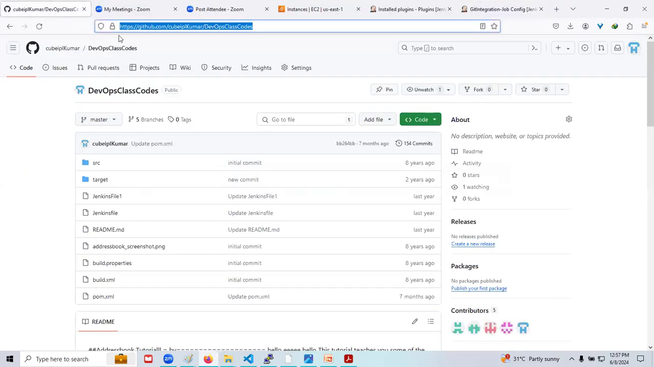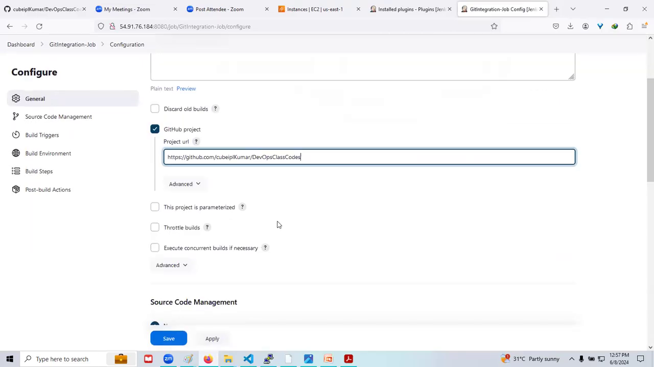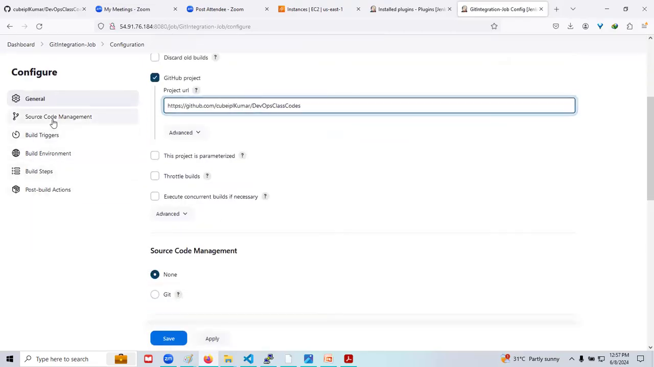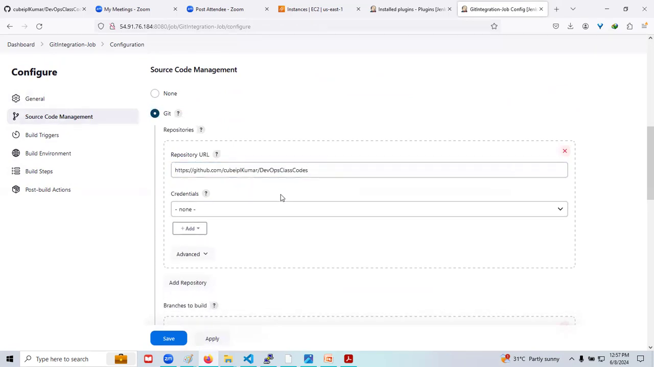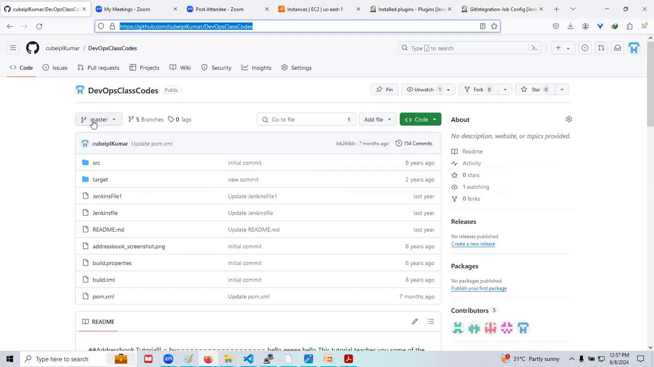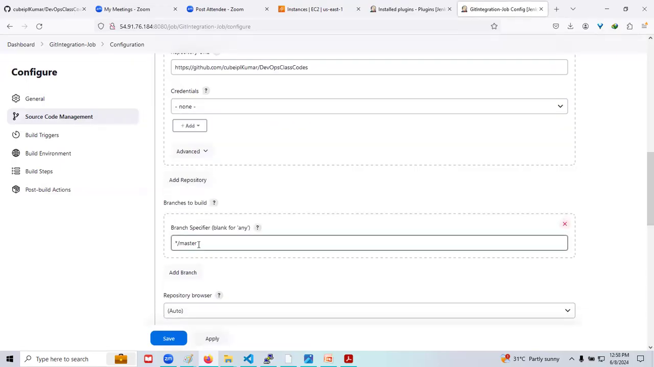Now see here, this is my repository. I'll take this repository project URL, and then in the source code management, here you have to give the repository URL. And which branch is it? It is the master branch. Now we need to check from which branch we are fetching that code. So here I'm going to specify this.